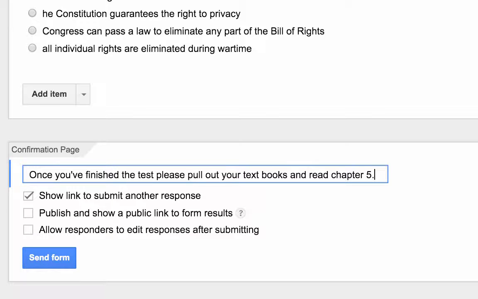And then there are a couple other options down here. One of them is to publish and show a public link to the form results. We don't want to do that. And then the other is allow responders to edit responses after submitting. You probably don't want to do that either.